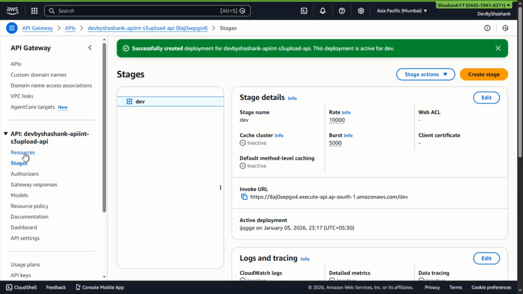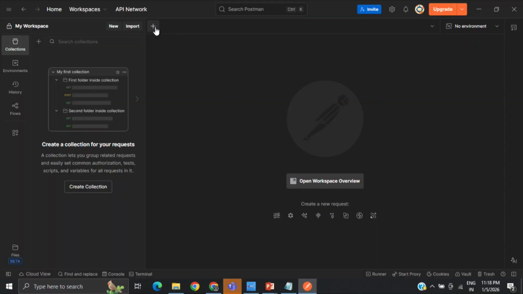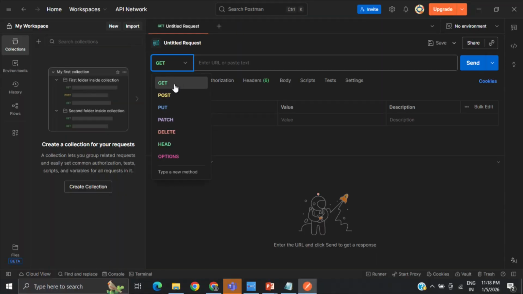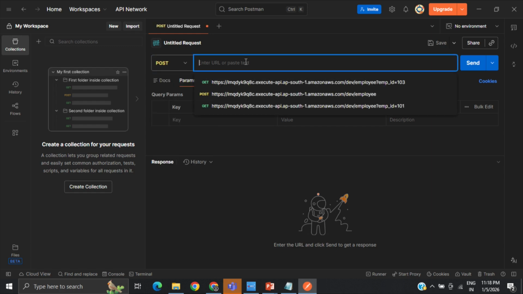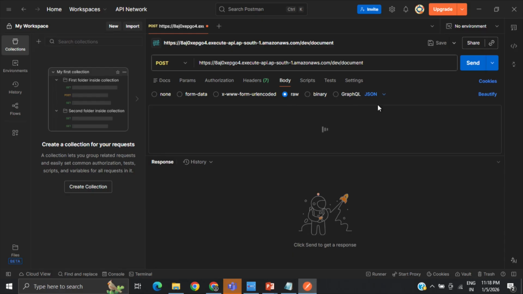So now if you see here, we are inside this stage section. Let's expand this dev. Inside this document, we have this post API. Let's copy this URL. Now let's go to the Postman app. So in Postman, let's create a new request. The request method will be post, and let's paste that URL. So here in the body section, let's select raw and JSON, and let's provide a JSON object.